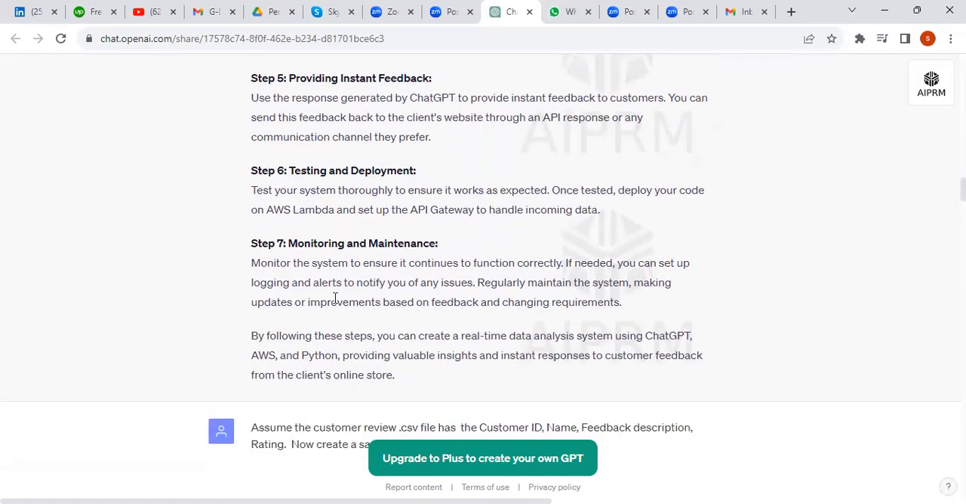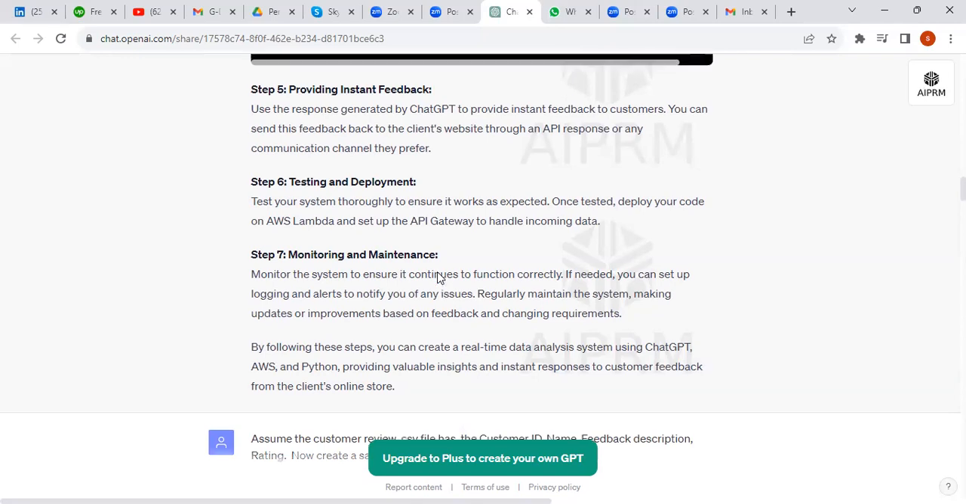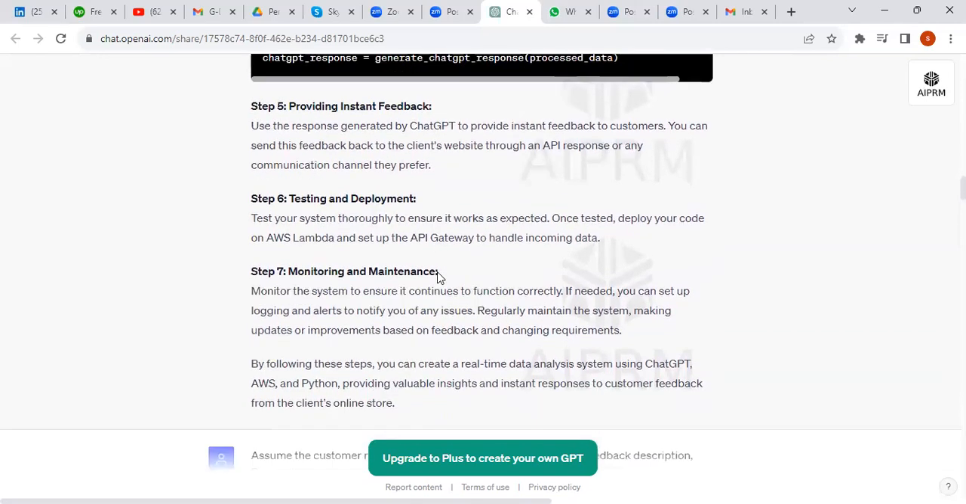Finally, we need monitoring and maintenance of this application. We need to monitor the system to ensure it continues to function correctly. If you need, you can set up logging and alerts to notify of any issues. We also need to regularly maintain the system, making updates or improvements based on the feedback. So this is the step-by-step process for the scenario.